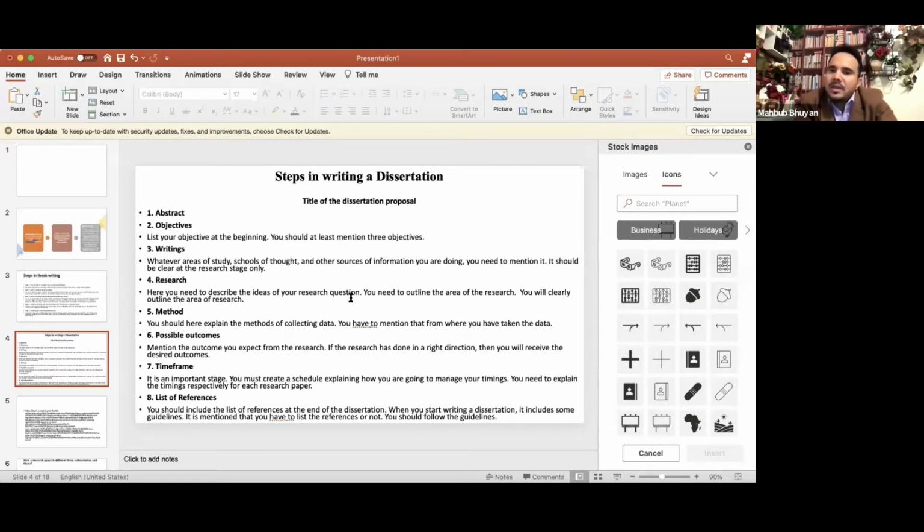You need to outline the area of the research. You will clarify and outline the area of the whole research process you want to do. Say your research objective, as I told, this is aligned. The three things will be aligned.